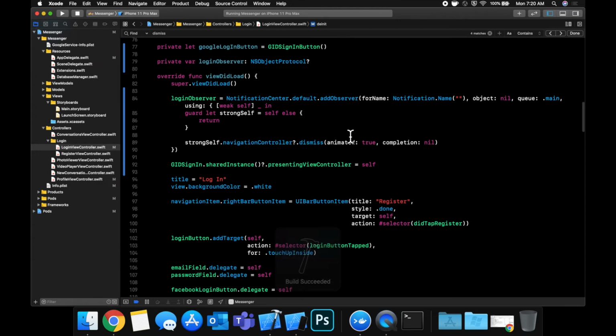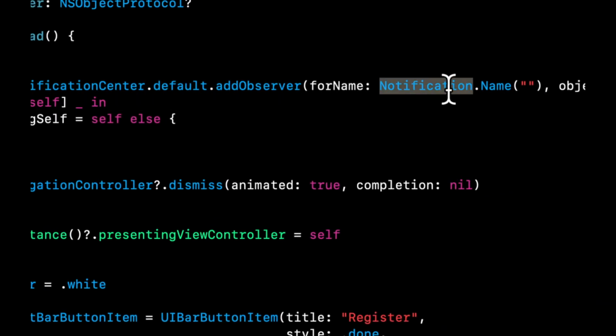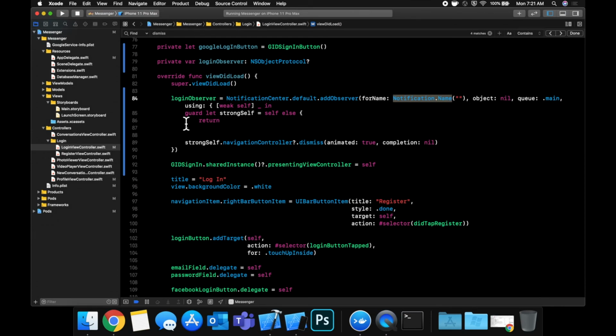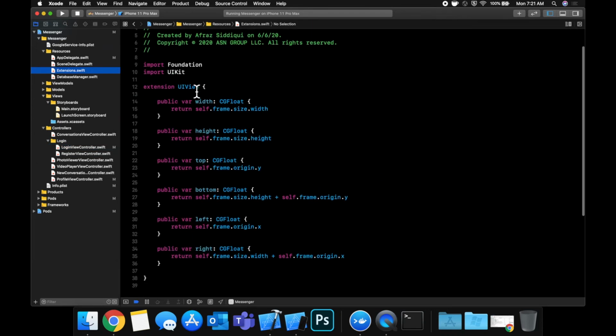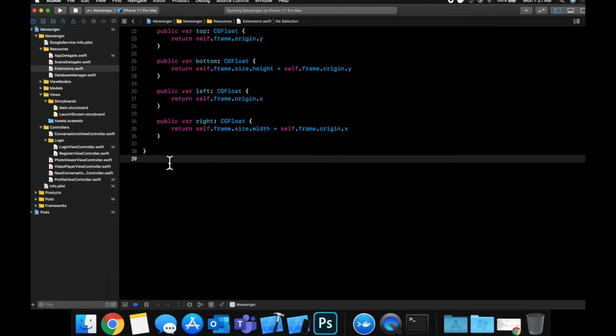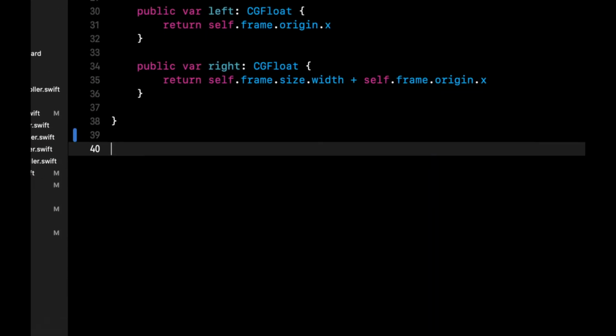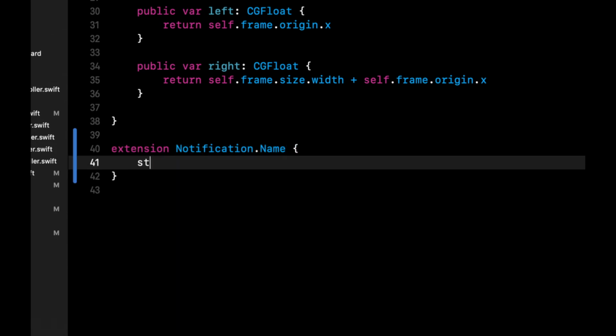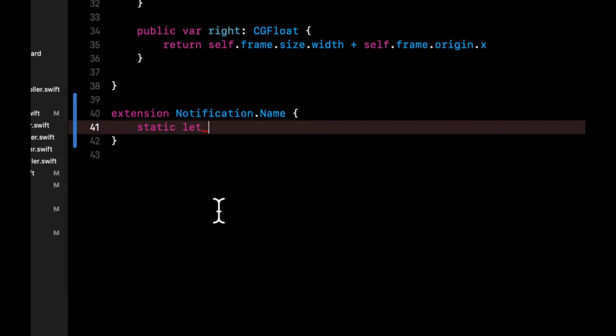Things should be building now. So like I mentioned, right now we're just passing in an empty notification name. The reason I wanted you guys to do it this way is because a cleaner way to do this is as follows. Go to that extensions.swift file we created under resources. And because using strings is kind of fragile, what I often like to do and what I recommend you guys do is create an extension off of notification.name and create a static property on here for the notification. So we're going to say static let didLoginNotification, and this is going to equal some notification. So the string gets put in here.